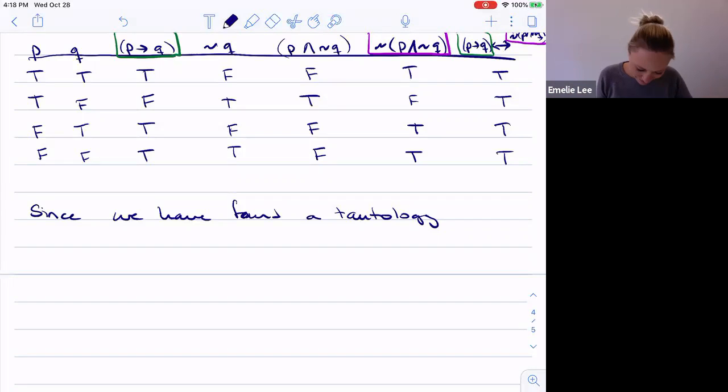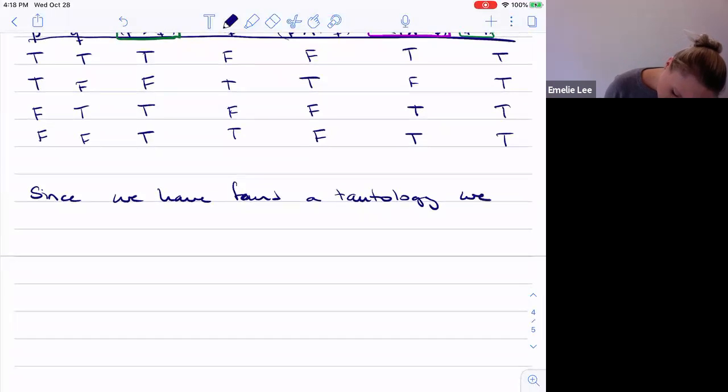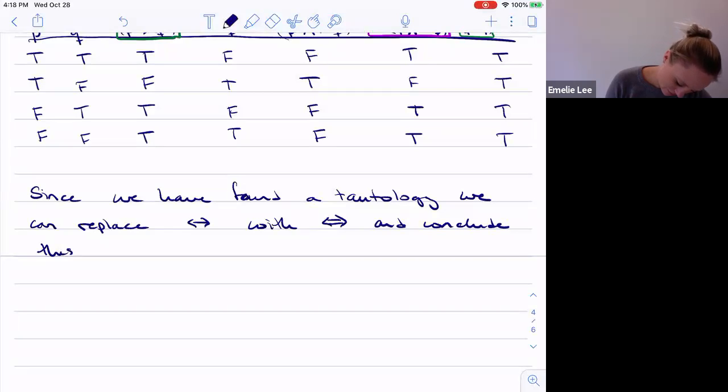Since we have found a tautology, we can replace the biconditional with the logically equivalent, right? And conclude, I'm going to cheat a little bit and say these statements are logically equivalent, because I don't want to write them out again. These statements are logically equivalent.